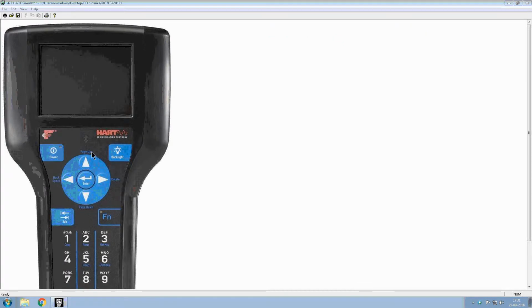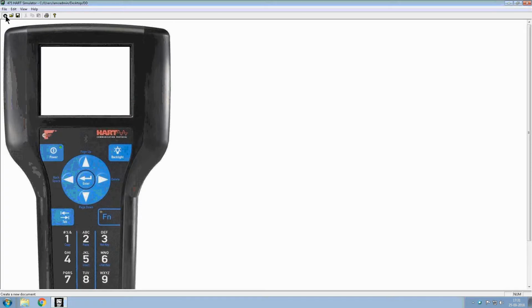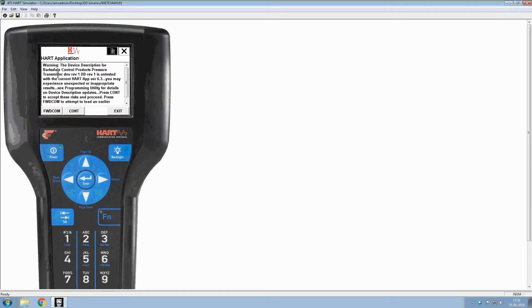Press the power button on the 475 or the power button given on the toolbar to power up the unit. The 475 will search for any connected devices automatically. We have our device connected, and the 475 identifies it and loads the associated DD.